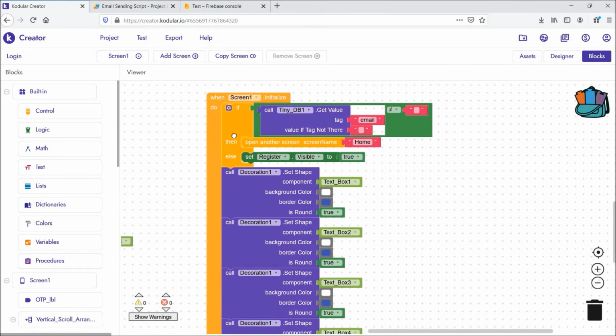So coming to here, why I kept Screen1.Initialize this if-then-else component. We are storing the value in TinyDB, right? So when the screen initializes on next login, it will go here and check whether the email ID is empty or not. If it is not empty, if it has any value stored in TinyDB, then it will directly go to the home page. If TinyDB is empty, then it will go to register again. So once you register, your email ID will be stored in TinyDB. When you open your app again, Screen1 will initialize and it will directly redirect you to the home page since your email ID is not empty.